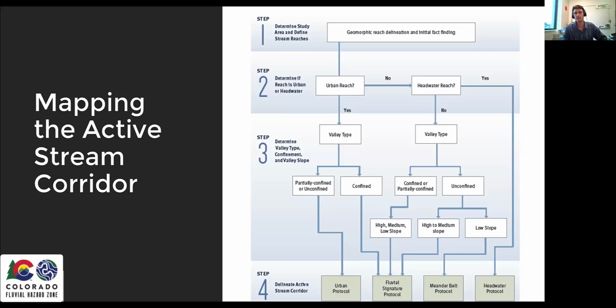So to map the active stream corridor, we actually have 4 different protocols or methodologies, depending on the type of river. The first step is, do we have an urban river? Is it confined by a lot of armoring, revetment, channelization, and development in the floodplain? So we've got a very specific list of criteria that it needs to meet to be considered an urban reach. Then we want to know, is it a headwater reach? If it is a headwater reach, meaning it's got a small drainage area, it's a very narrow corridor that would be hard to delineate using LiDAR data, then we have a headwater protocol that just deals with a specific kind of setback.